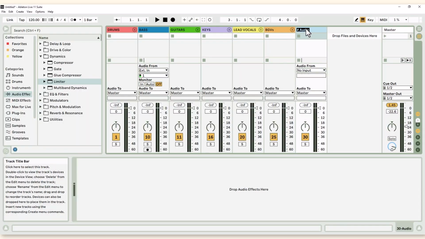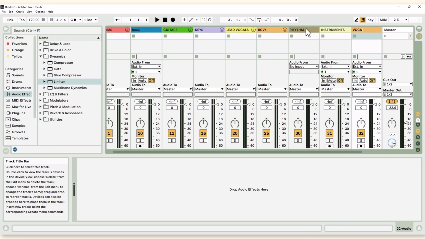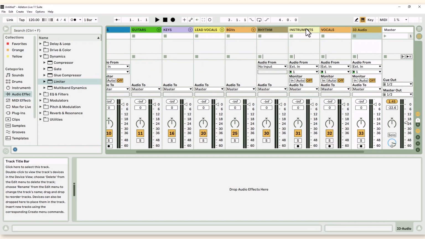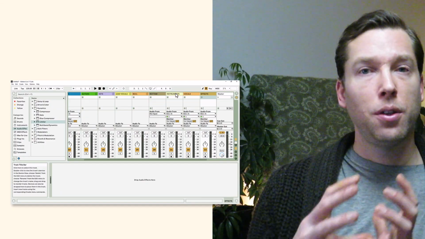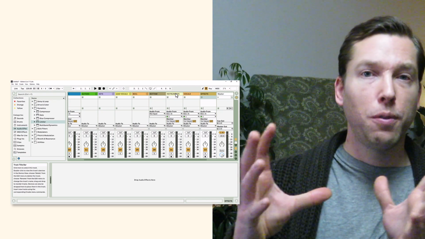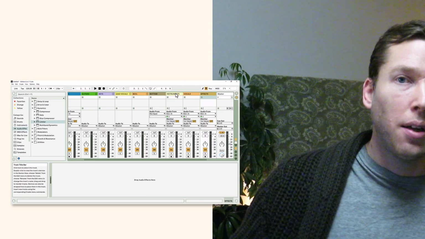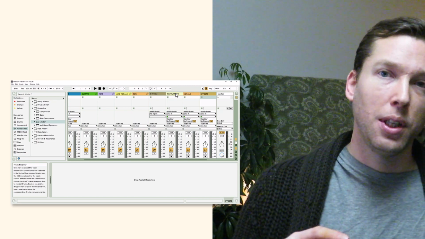This one will be called Rhythm. The next one, Instruments. Vocals, and effects. So I'm going to route the drums and the bass into the rhythm bus, all the instruments into the instruments bus, all the vocals into the vocal bus, and then the reverbs and delays that are on the send and return channels, those will go into the effects bus.